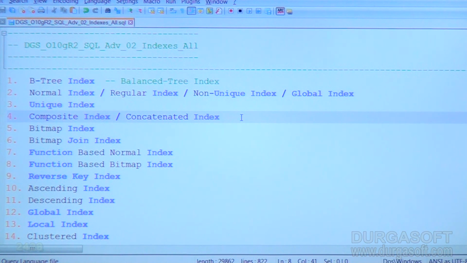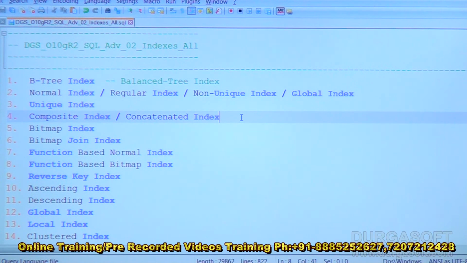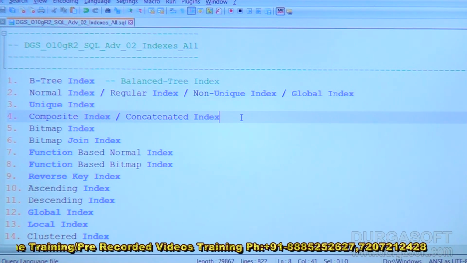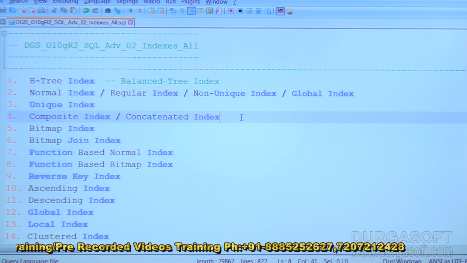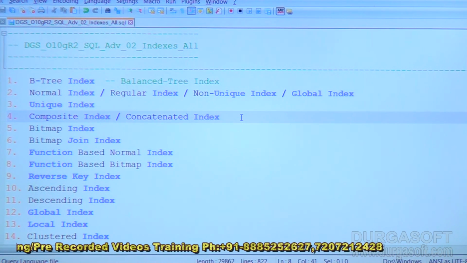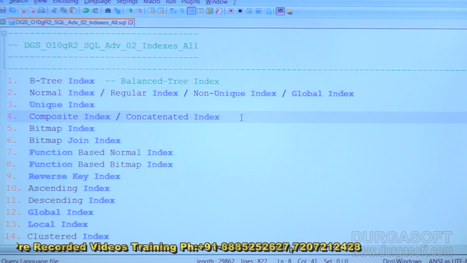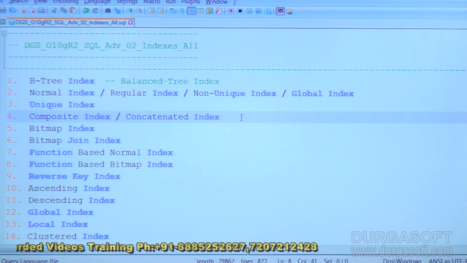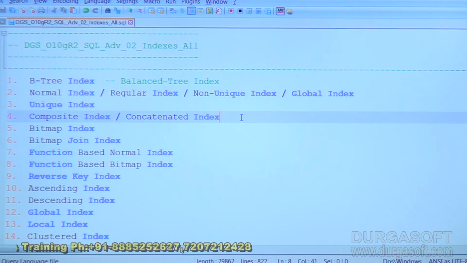How will the performance be improved when the optimizer uses an index scan instead of a full table scan? A full table scan is nothing but scanning the entire table, all the records of the table. After scanning the entire table, it will decide which records are eligible. But when we have an index, it will go for an index scan. When it is using an index scan, it will use the row IDs internally.